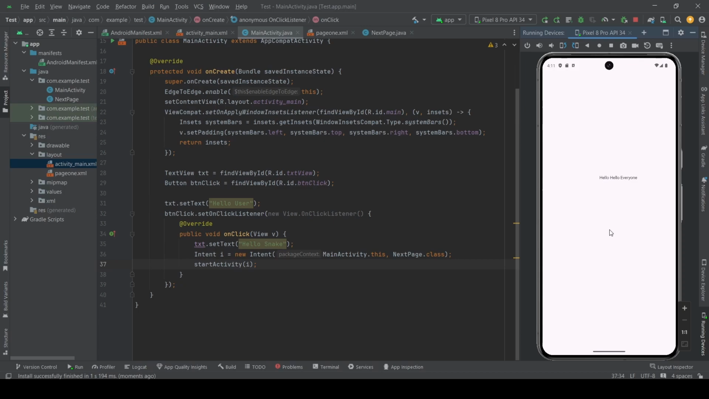Remember guys, three little things: layout, activity, and intent. And with these three, you can design any Android application and go through from one page to another and add as much functionality as you want to suit your needs. So guys, now you all know how to make your own Android applications.